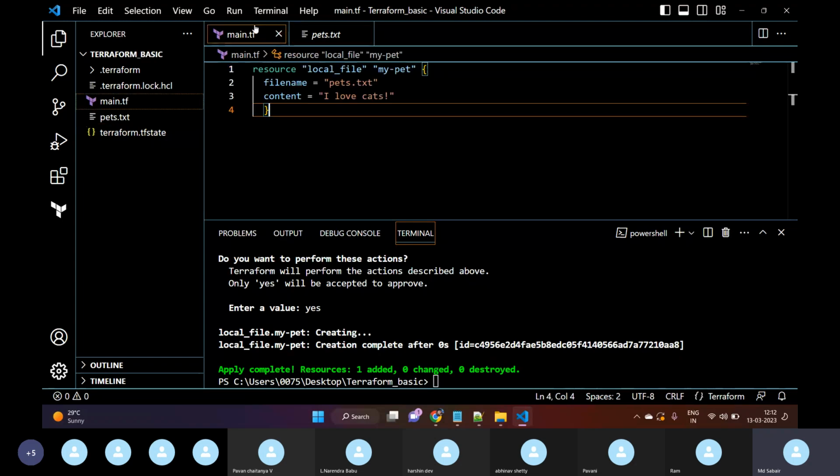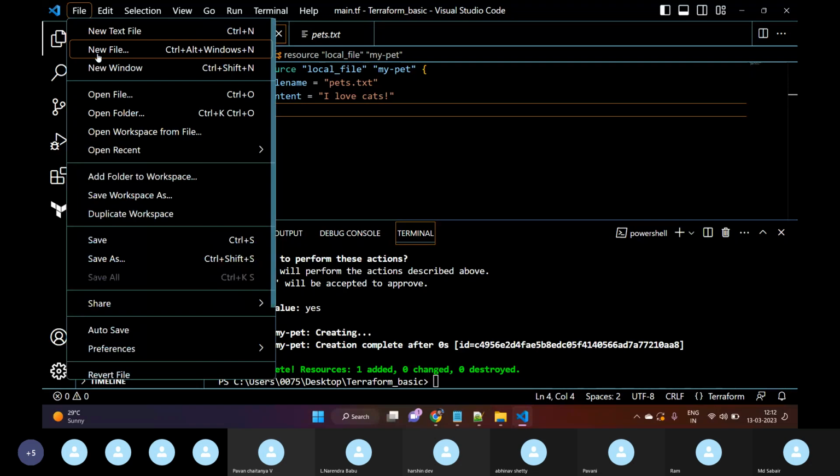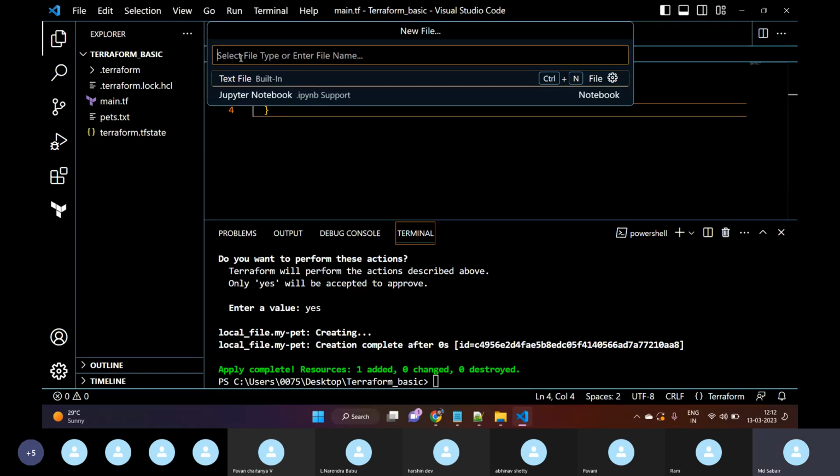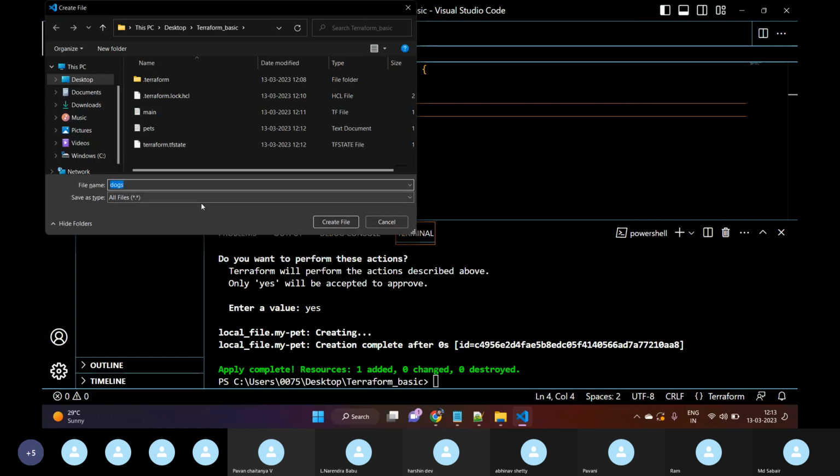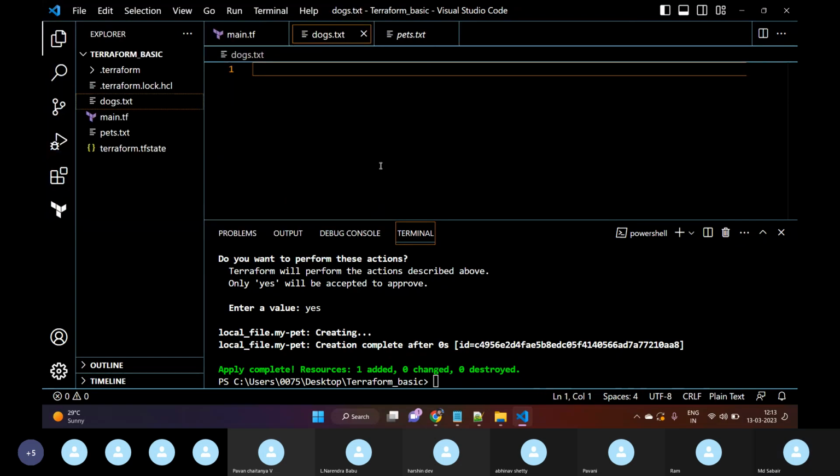For example, I have created one more file by using some external tools, docs.txt. Now we have one more file in our current directory that has been created manually, called docs.txt, and the content is I love docs.